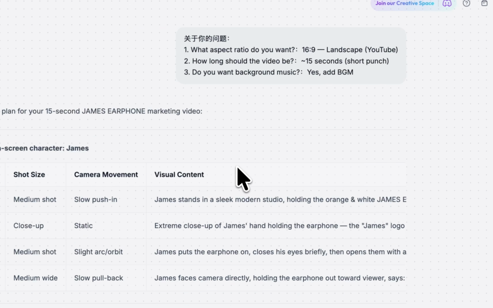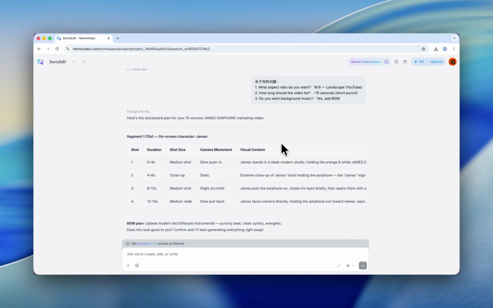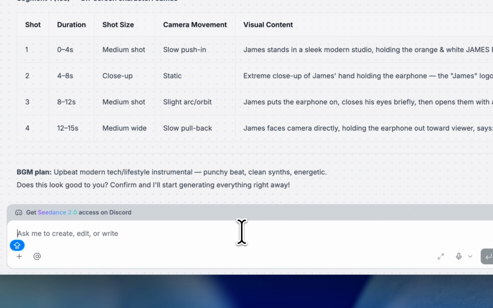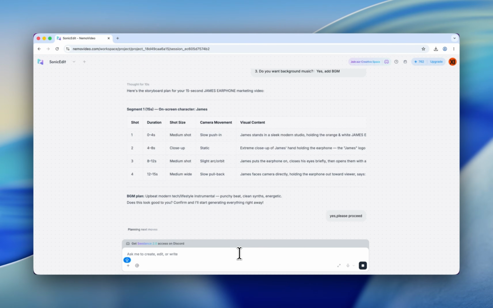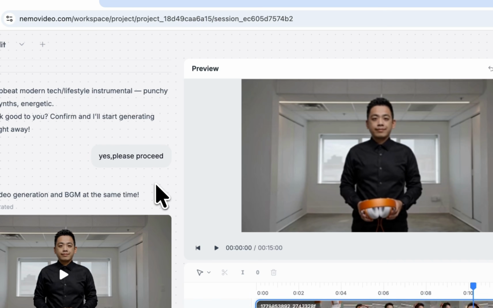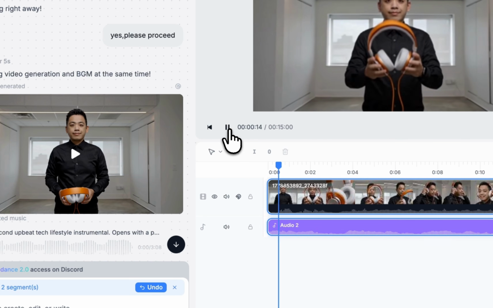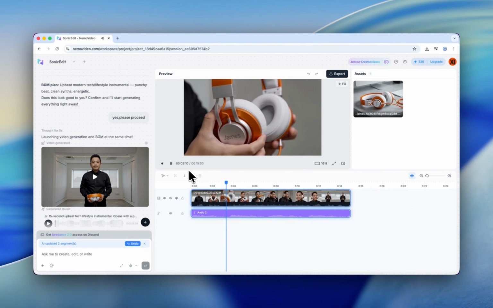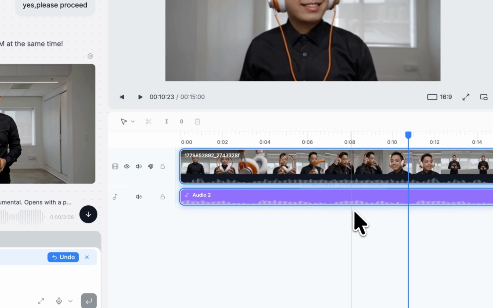Now we've got ourselves a quite nice storyboard again. And our agent asks if this looks good to you. I say yes, please proceed. All right, we just generated our video. Oh my God, let's click here to play. Super light, incredible sound quality. This is so nice. Oh my God, I'm speechless.